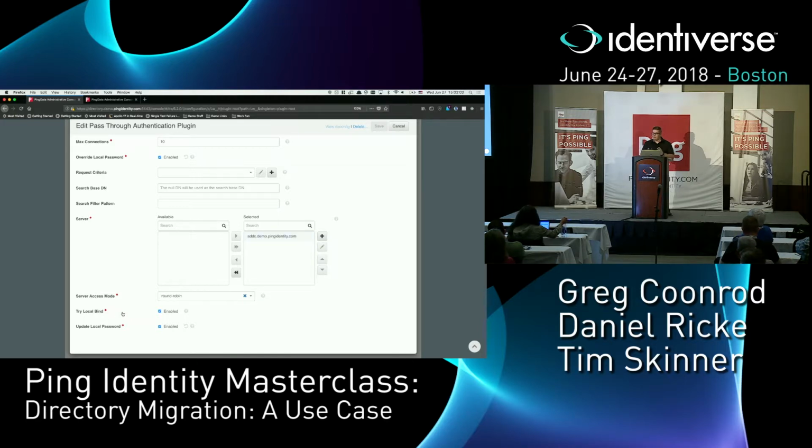So we can enable whether or not it's going to try to bind against PingDirectory before proxying the authentication attempt. If it succeeds locally, it's just going to go ahead and let that bind succeed. But if it fails, it will proxy that authentication over to, in this case, Active Directory. If it succeeds there, great. We can also turn on this update local password setting. If you fail locally and get proxied to Active Directory and succeed there, because we have that password that you handed us, we can go ahead and write that down onto the user object, and that's a way to achieve user password synchronization.